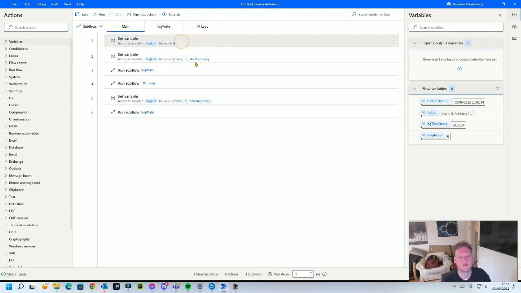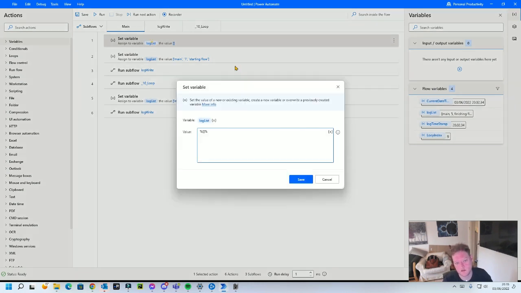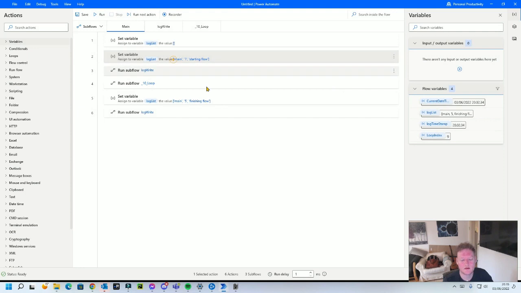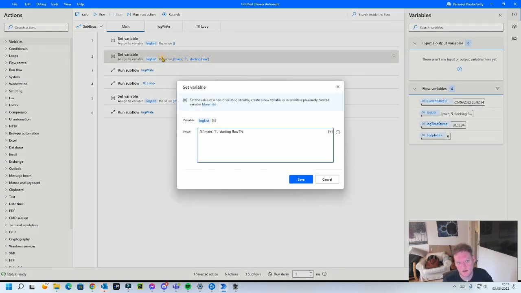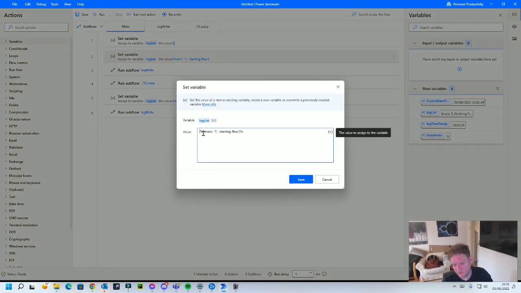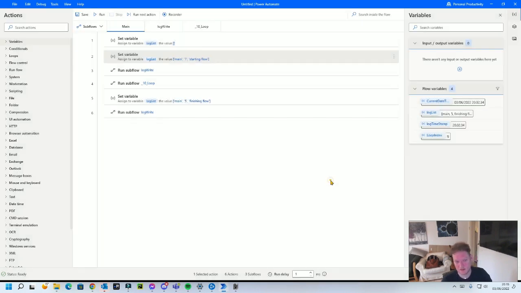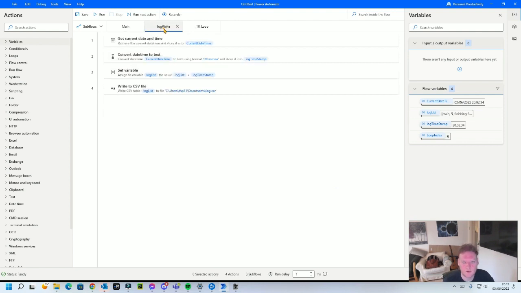Now the list is here in the beginning of the flow. I'll always make the list, just log list like this. And every time I want to log something, I have this set variable and a run subflow log write. Now in the set variable, I'll have 3 values: the subflow, the action number, which action am I actually at when logging, and some comment that I'd like to make. Now this is starting flow because it's at the very beginning. And then it'll enter this log write subflow.